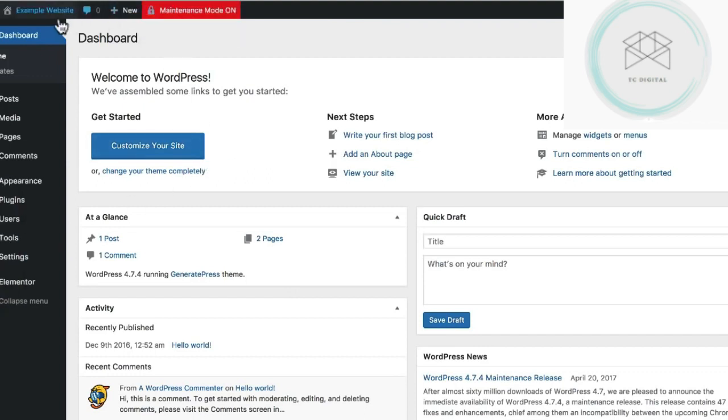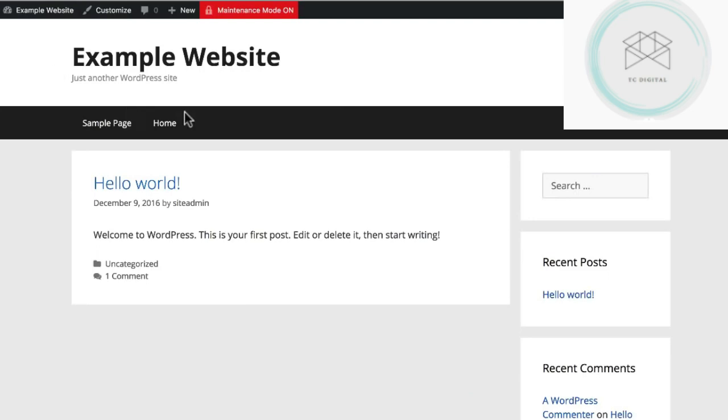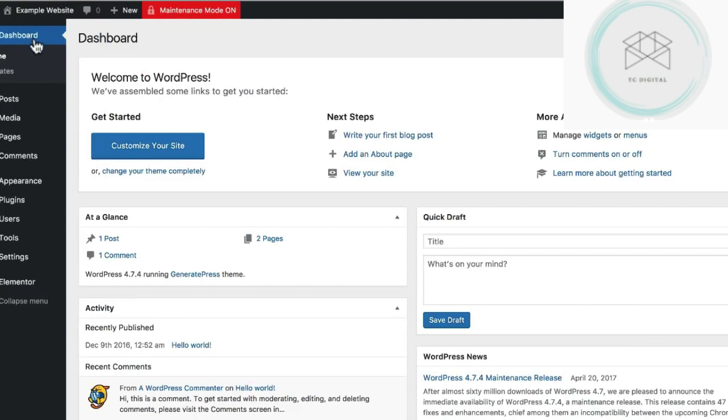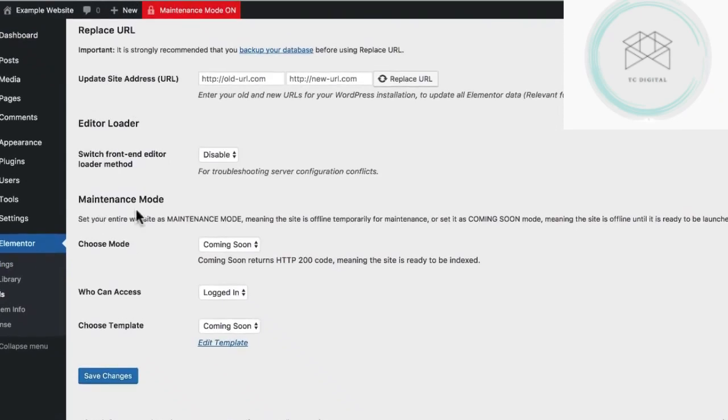Maintenance mode is still on. So now let me go back to the front end of the website, and you can see now I'm able to edit my website. Now, when you are ready to let people back to see your website, you would go to Elementor Tools, and then right here where it says maintenance mode, we would change this to disabled.